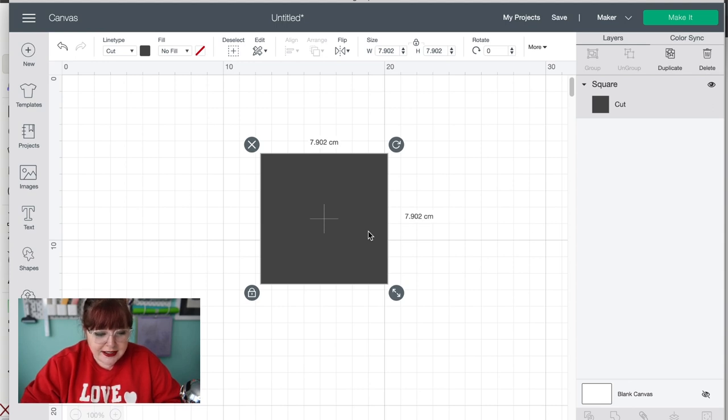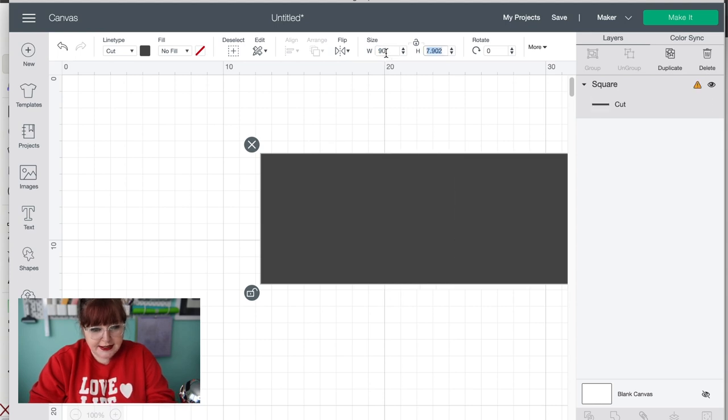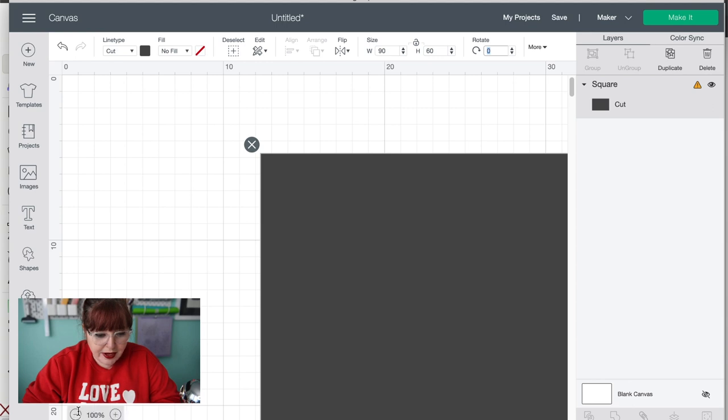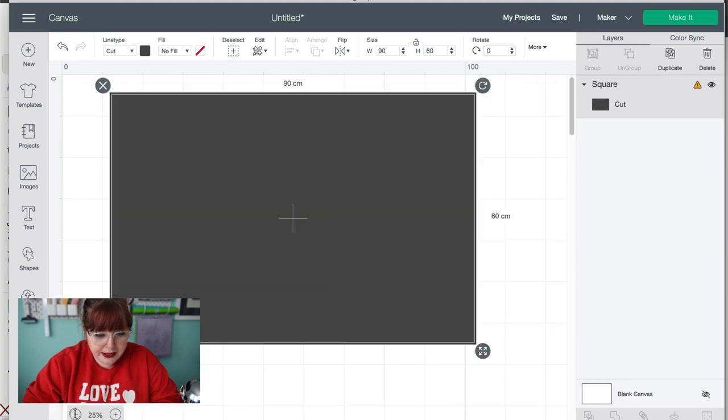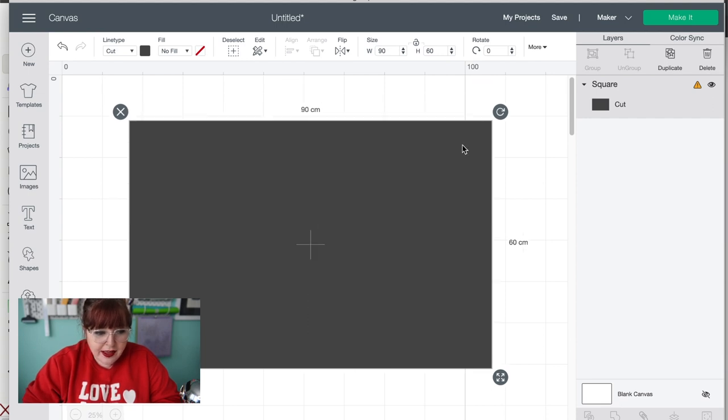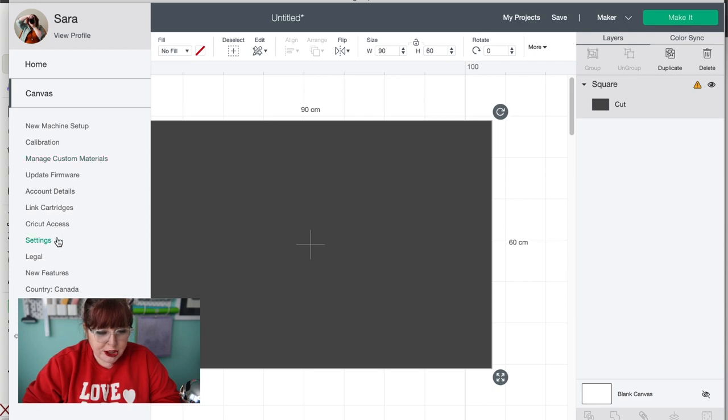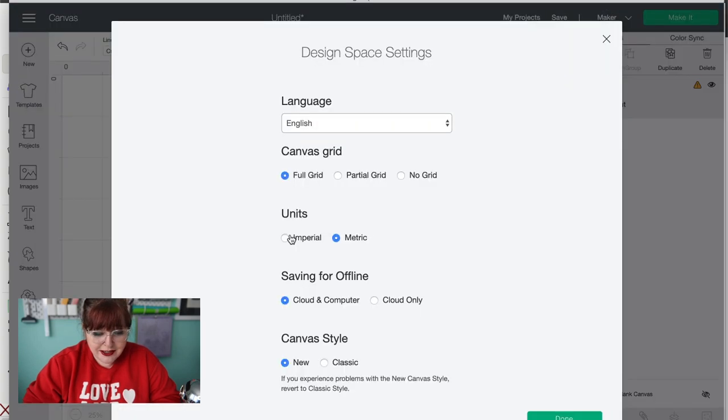So you're going to click this unlock tool right here, and up in width and height, we're going to change width to 90 centimeters and our height is 60. You can use the zoom out option right here just to zoom out a bit. And that is our ginormous doormat. So I'm just going to go back to the hamburger menu and now change back to imperial because I work in inches.